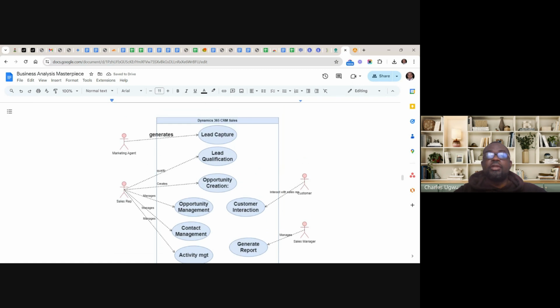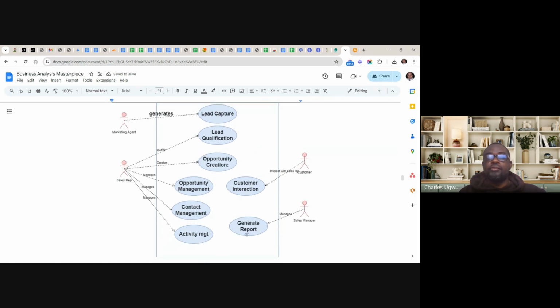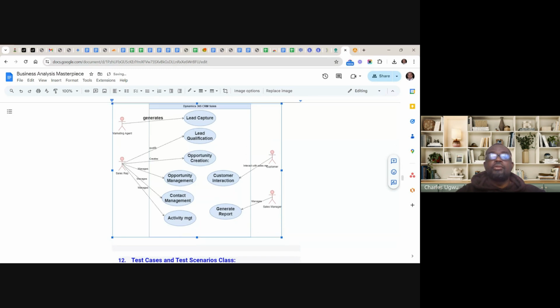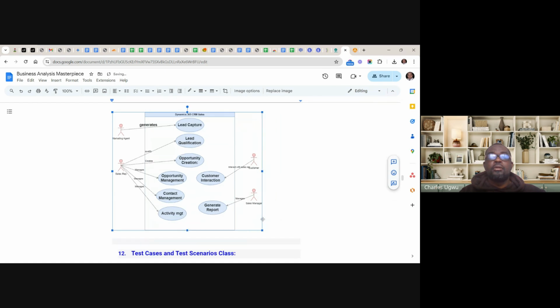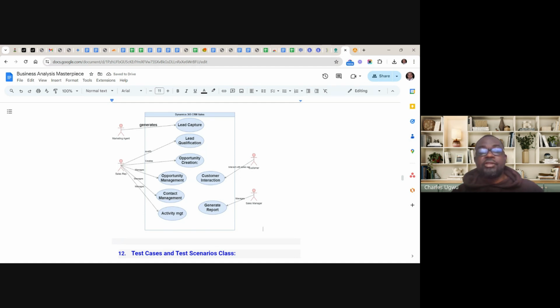So you can see here, this one is full. There's nothing missing here. So, yeah. That's it. All about use cases and use case diagram. And if you have any question, you can bring your question at this point.